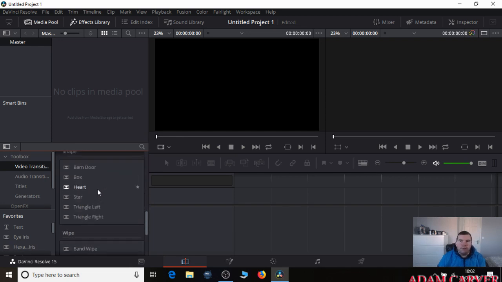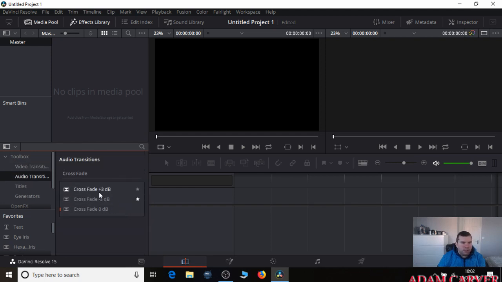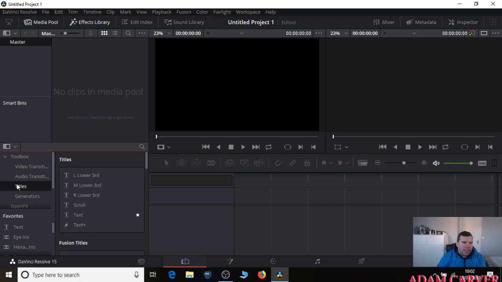So you've got all your different video transitions. You've got audio transitions, so you can cross it in, fade it. Titles is your text, so if you want to put text on your videos over the top. Pretty self-explanatory. And then obviously if you want to add them as your favorites, you just press the little star next to it and it'll all be saved in your favorites.